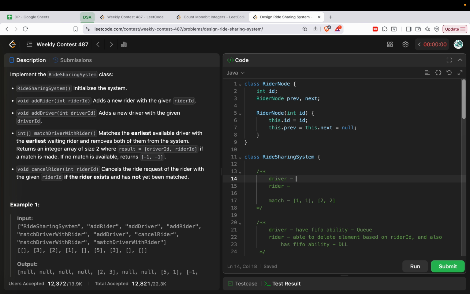Now that there are no riders and no drivers which need to match, if you try to match in this case, then we have to return -1 comma -1. When there is a driver available and there are no riders to match, or when there is a rider available and there is no driver to match, or when both are not available, in all these three scenarios we have to return -1 comma -1.